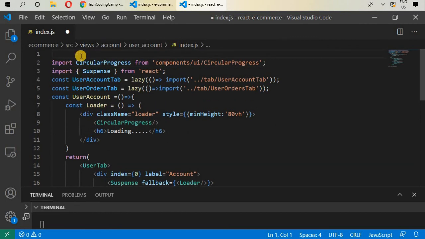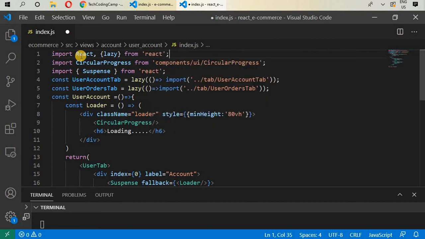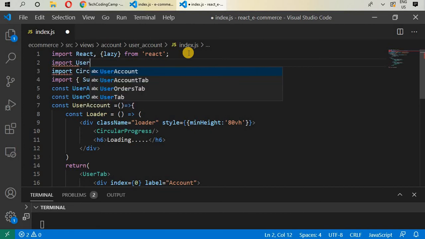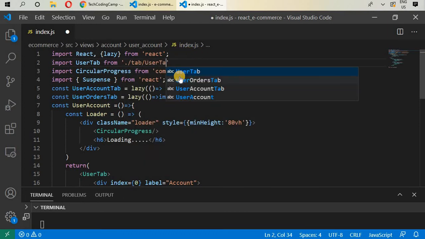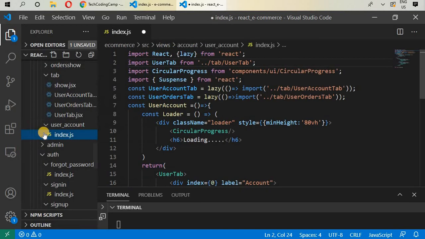I am not importing React and lazy, okay, from React, and we need to add this user tab as well. So in here, import user tab from tab user tab. And by the way, we have to go one step back. Okay, in here we have to get out from user account, go to tab and user tab.